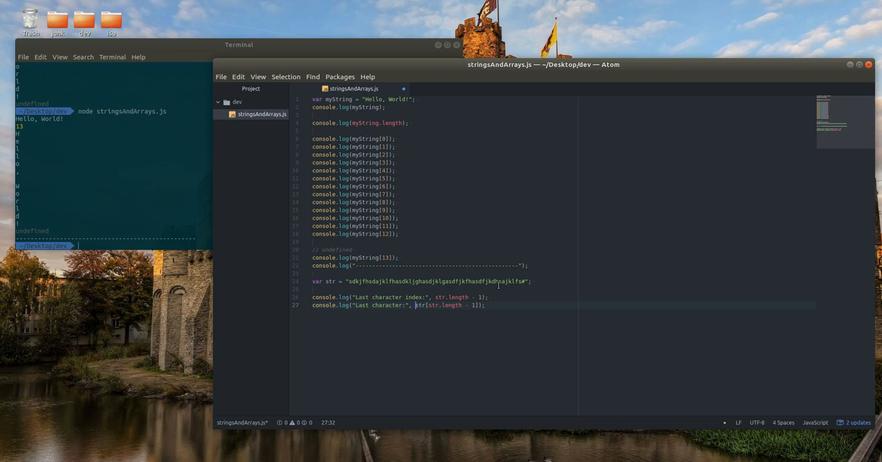So when JavaScript reads this, it looks at the innermost expression, string.length minus 1, it calculates that and gets a number. This expression is then replaced by that number. Then you have string and the index reference operator with a number inside. It takes that number and looks in the variable str for the character at that index.